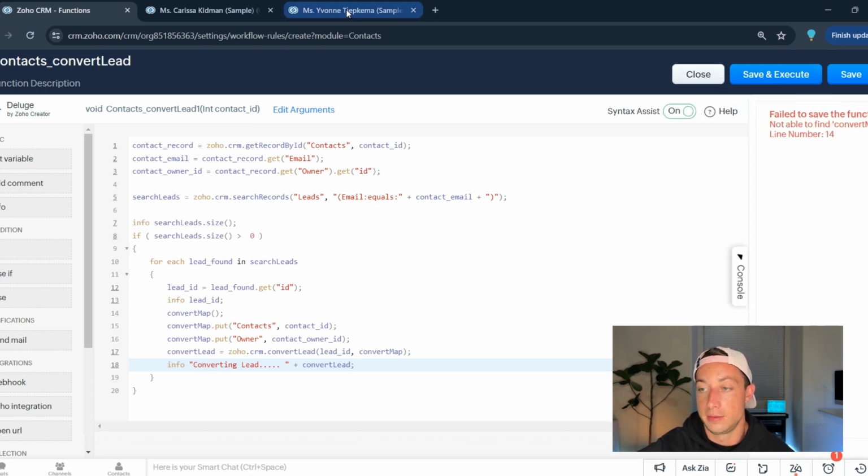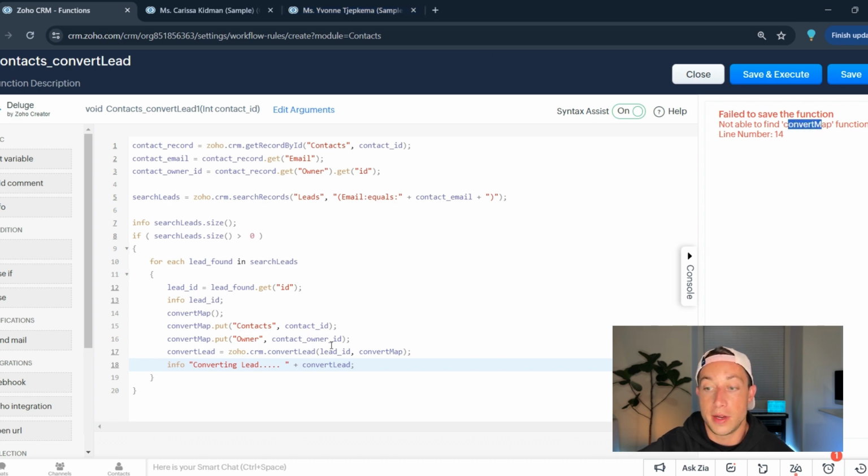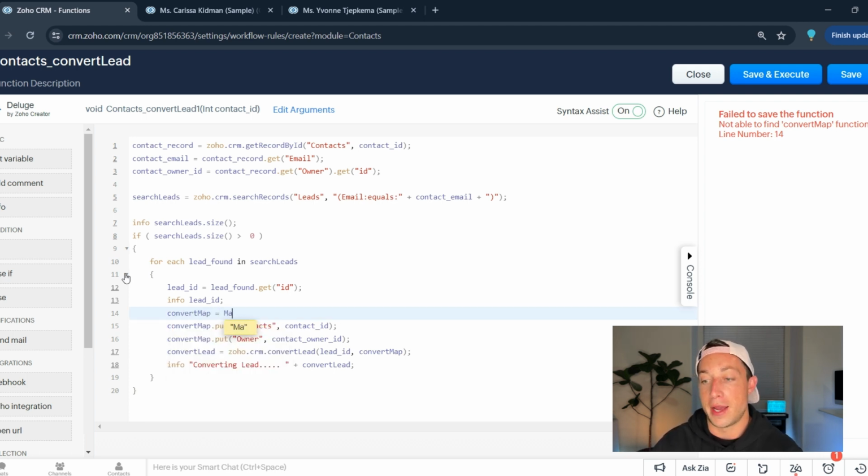Save and execute. Oh, I messed up. Convert map. So it didn't find convert map. So where am I looking? Convert map in line 14. Oh, I'm so silly. Okay, so you need it. So I should have done it like this. Convert map equals map, parenthesis, parenthesis.